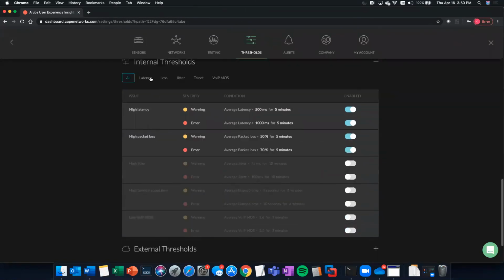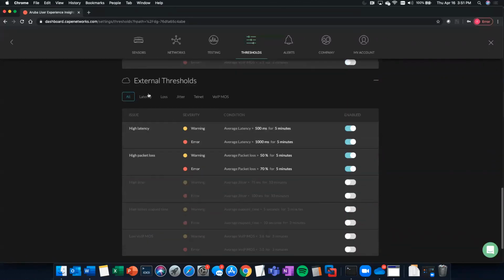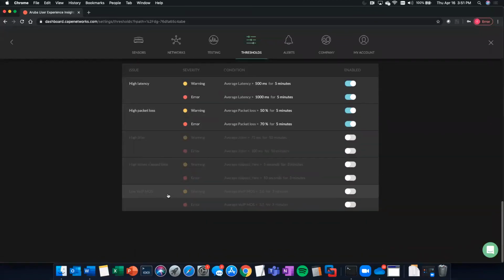So internal thresholds, this is where we look at latency, loss, jitter, and VoIP MOS. So if you have an internal VoIP server, Skype for Business, Cisco Unified Communication Server, and an Avaya PBX, any of those, we can point to those, monitor those, and make sure that we have good connectivity and good voice quality on that. So on external, the same stuff that we're looking at, latency, loss, jitter, and across the different things that we looked at earlier today.